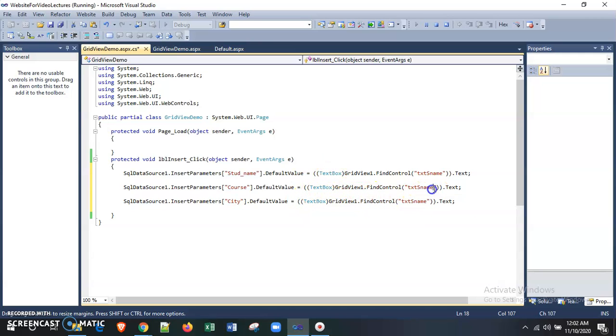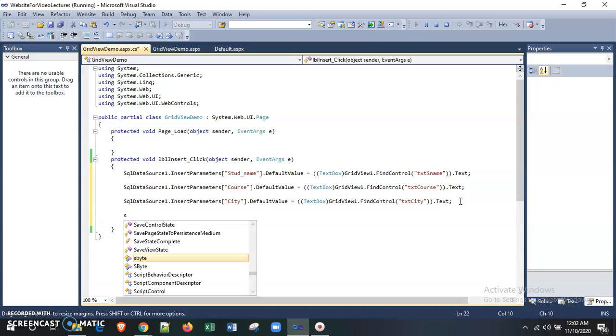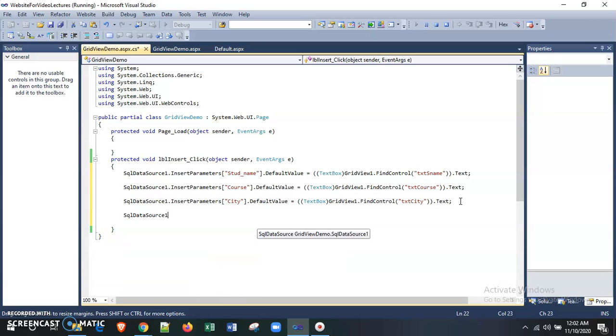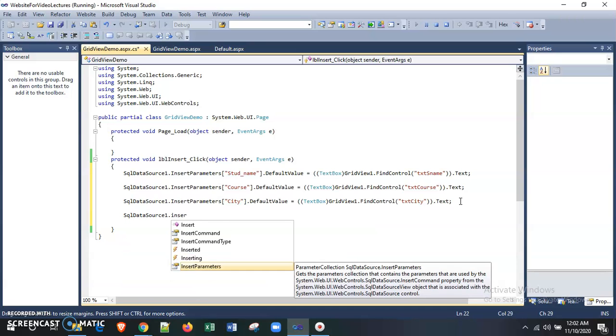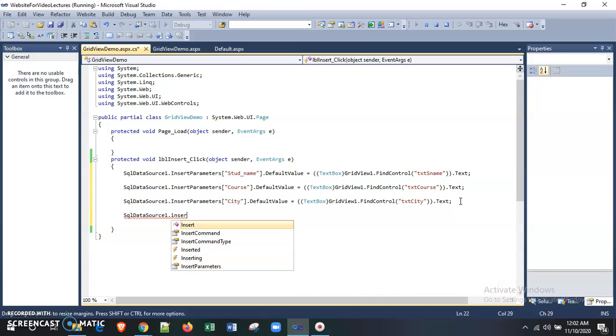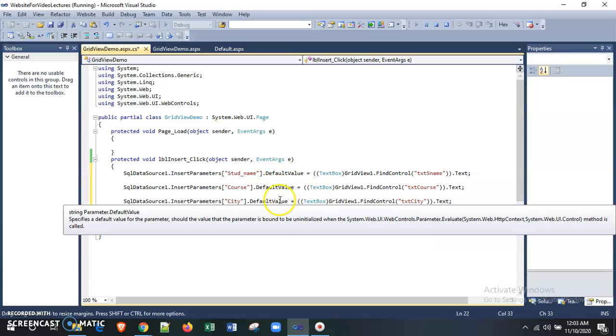So all the text boxes, so I am giving here course. All other need to be same. So this value is text box student name, this value is text box course, this value is text box city. After setting the parameter values, we are firing the SQL data source 1 dot insert command. Okay, so our insert query will be run with the help of these parameters.